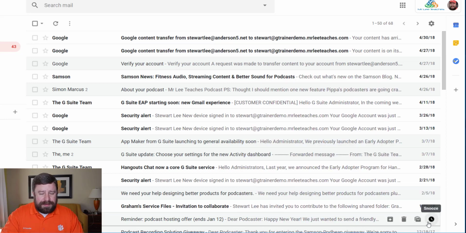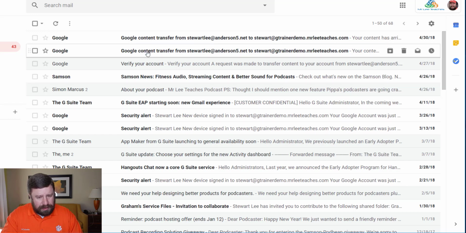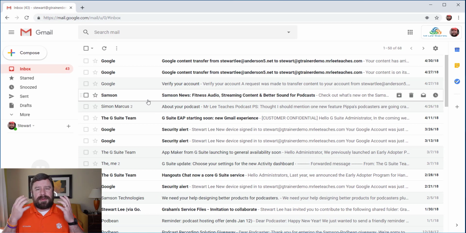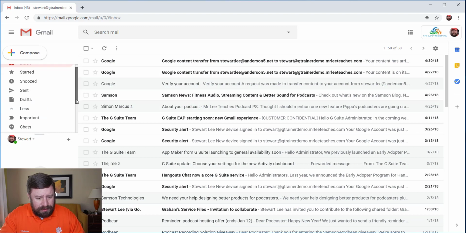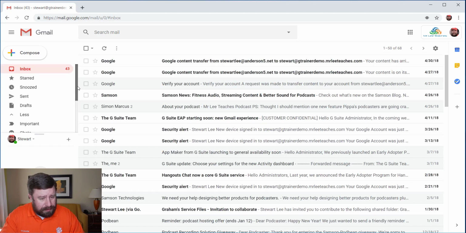So I have a lot of these emails, and look, I've got a couple from Security Alert. I've got a couple from when I transferred some files in here, some verified accounts. So I want to clean up my inbox a little bit. If I go over here to the left and I click on More, I can see a few mailboxes that are pre-made for me, the spam one, the trash one, drafts, sent. But let's just say I want to make a new one on my own.